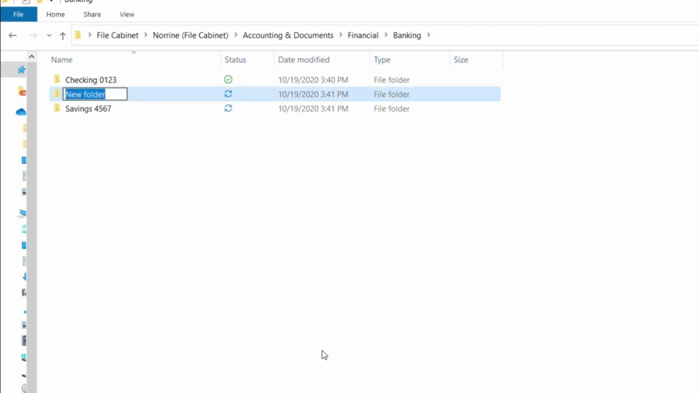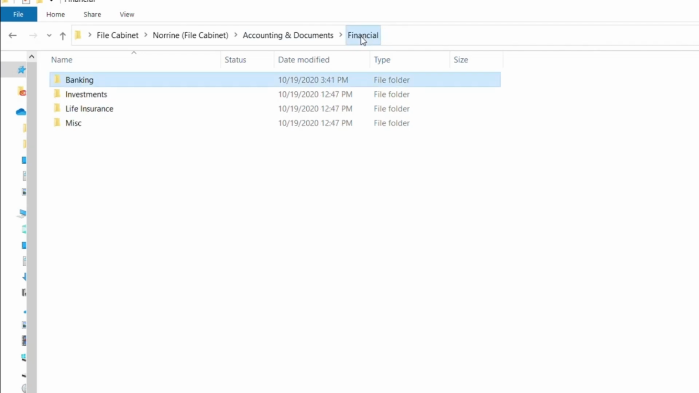So each one of these would be, as you're getting a statement, if you're doing it electronically, you can save it directly into this folder. But also if you're scanning things, you could also save them in here. So once again, you can verify that inside of your file cabinet, which for me is Noreen, you go to the accounting drawer, the financial file, and inside of there is your banking place where all of your documents are.